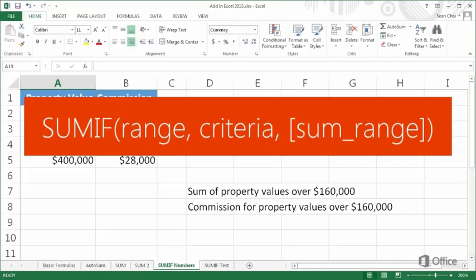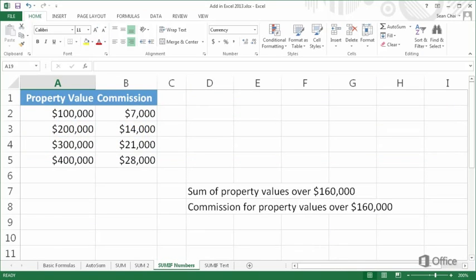SUMRange are the actual cells to add if their corresponding cells in the range match the criteria, such as C2 through C6. Brackets around SUMRange indicates it's optional. If SUMRange isn't used, the cells in the range are both evaluated by the criteria and added if they match the criteria. Let's try it out.